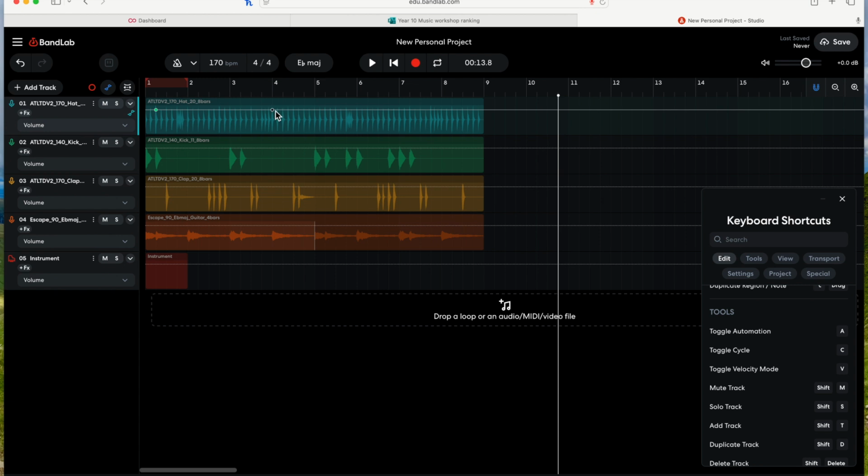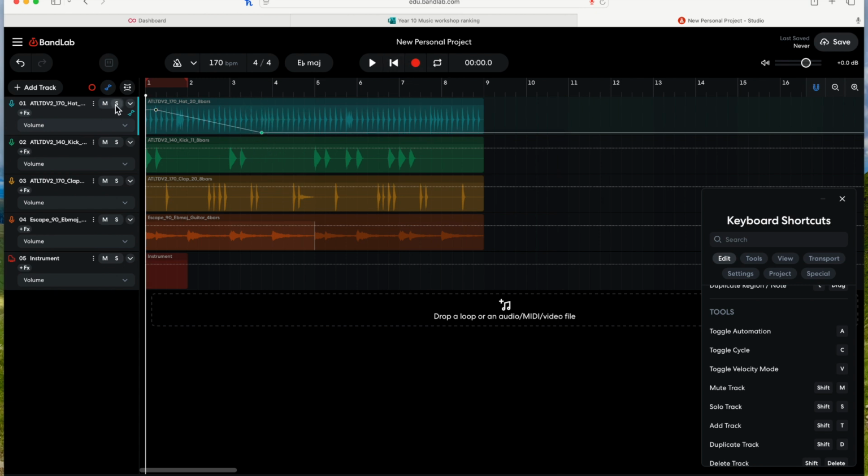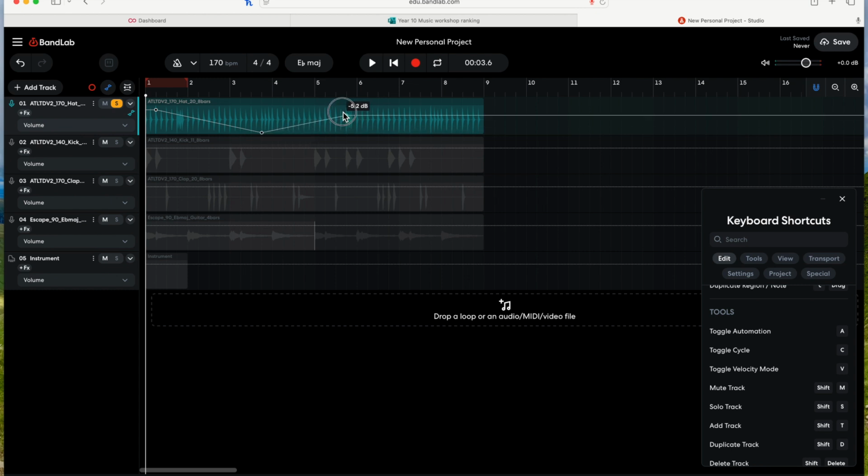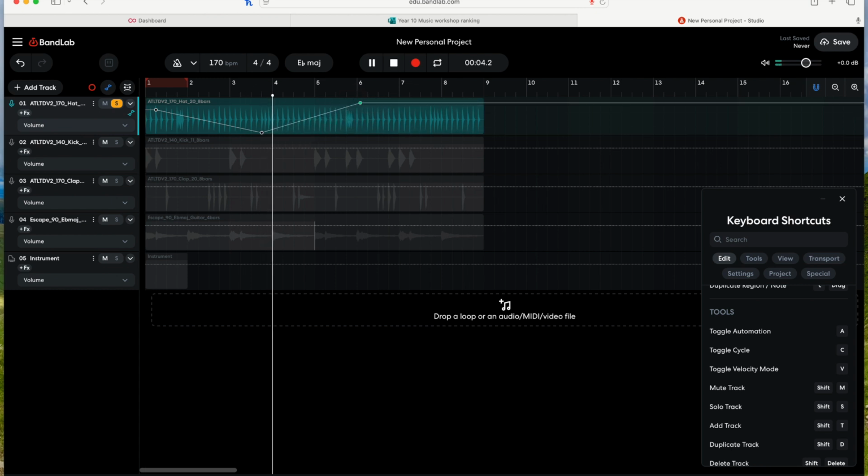And if I draw a line here, if I put a dot here and a dot here and I drag it down, I now have the volume decreasing. And obviously, if I want to do the opposite, I will draw a line so it goes uphill.